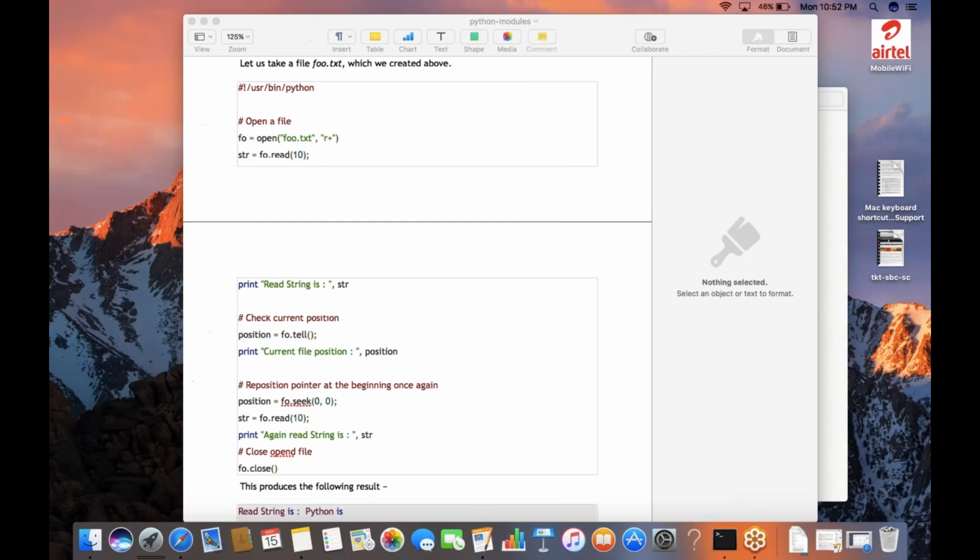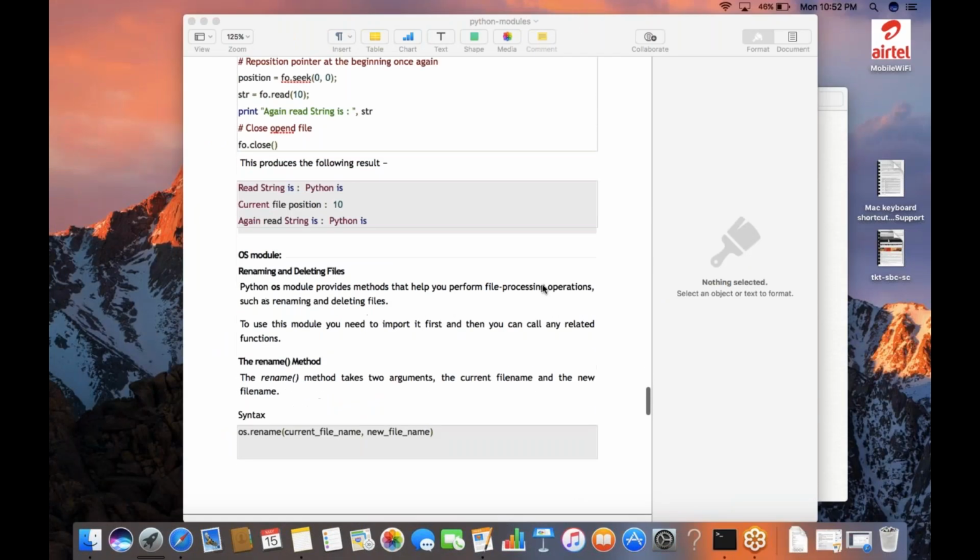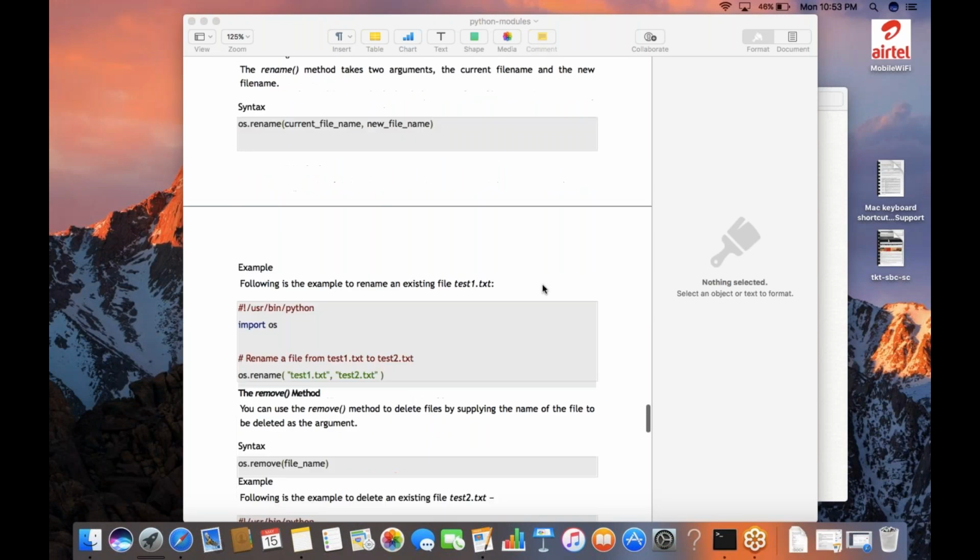Are you clear with this file handling, Vishwaja? If you're clear, we'll go to the next class.